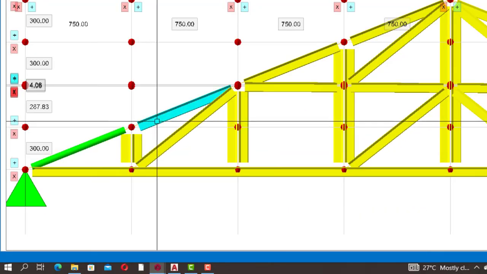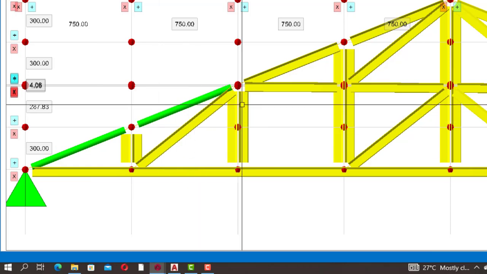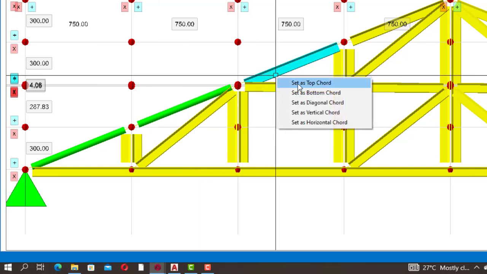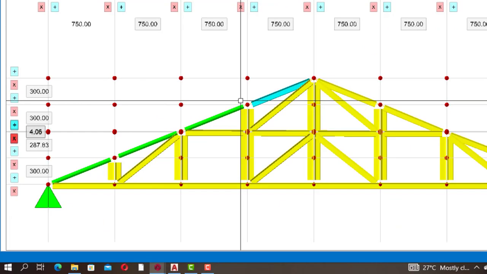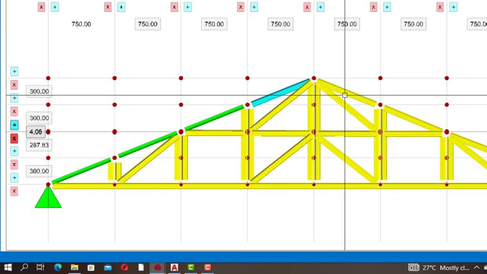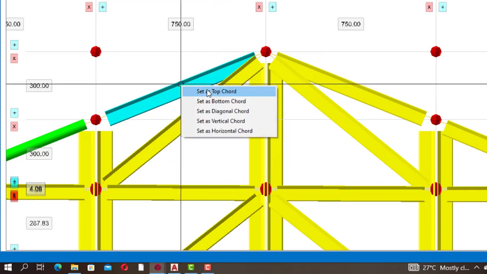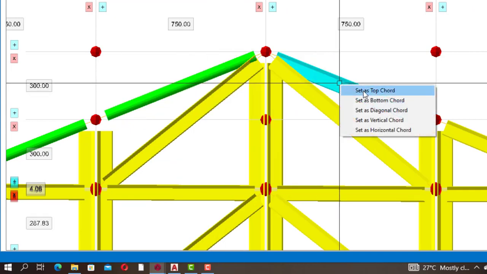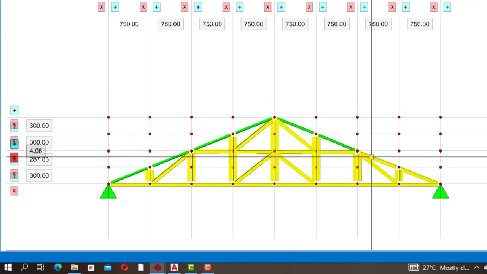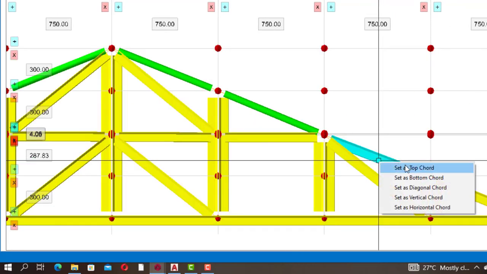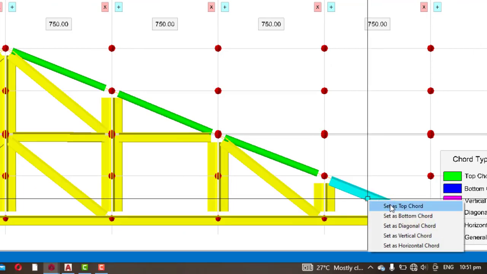Set as top chord, this set as top chord, and then this, how about we hold control? Okay, we can only do it one by one. Set as top chord, set as top chord, set as top chord, then set as top chord, then this, set as top chord.